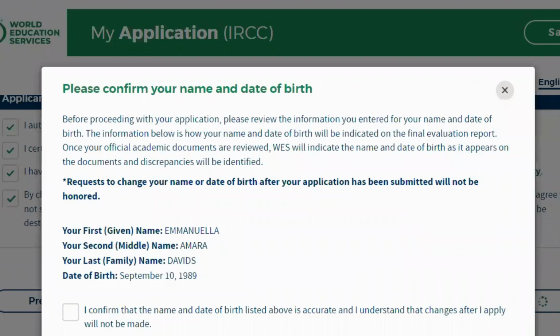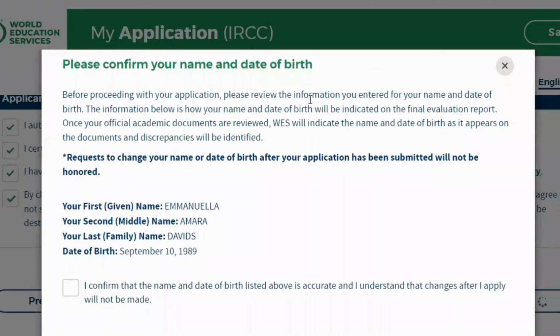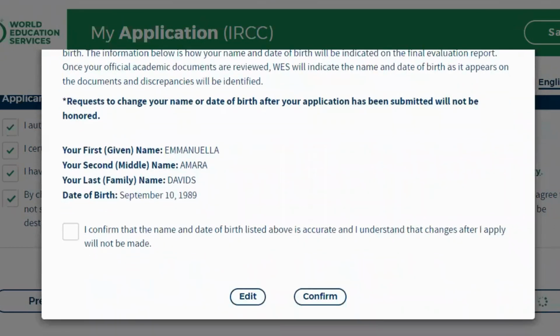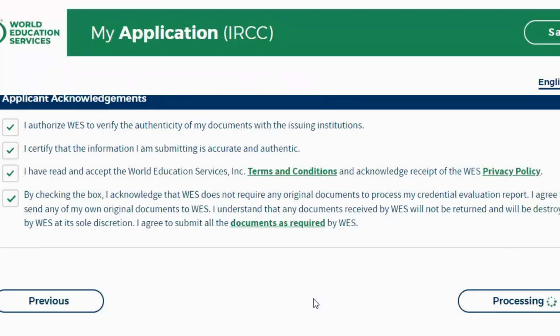On this next page, you have: before proceeding with your application, please review the information you entered. Requests to change your name or date of birth, once submitted, will not be honored. You look at it closely. Here, I'm going to confirm that the name and date of birth listed here are accurate, and I understand that changes after I apply will not be made. So I click on confirm here.